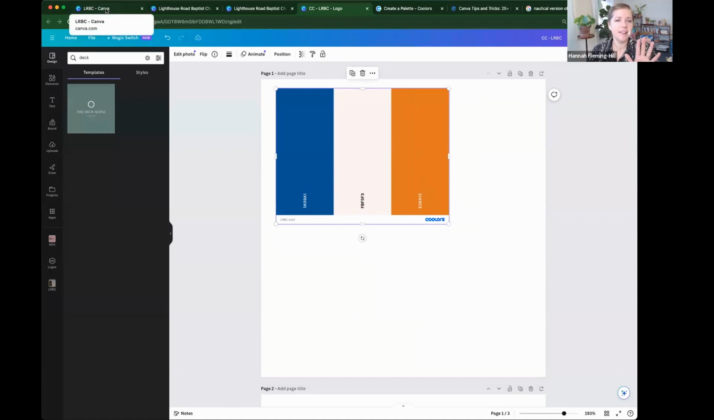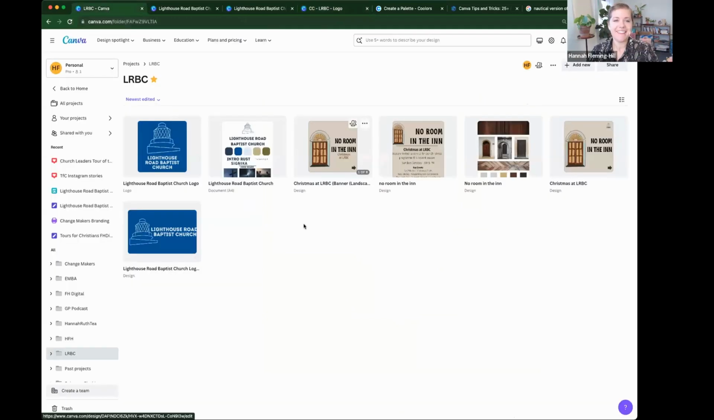So if we go back, in Canva, this is one of the main screens that you can have. I've just got it within a folder of all of my Lighthouse Road bits here. So if we're thinking, right, what do we want to be doing?